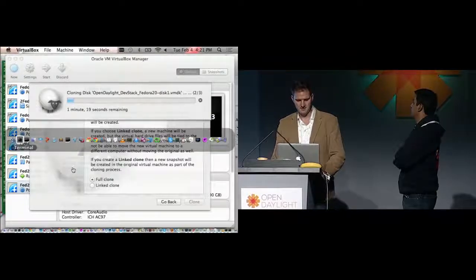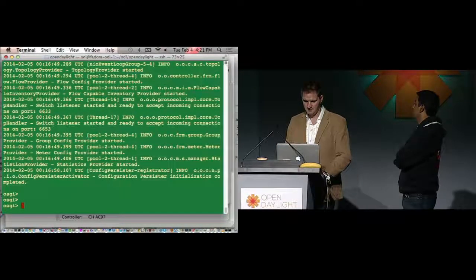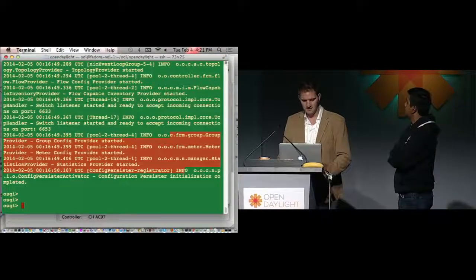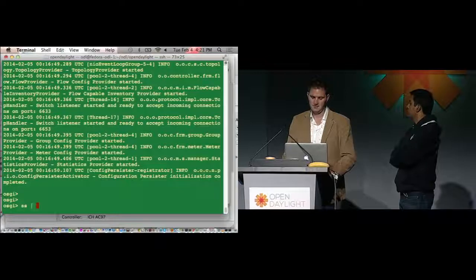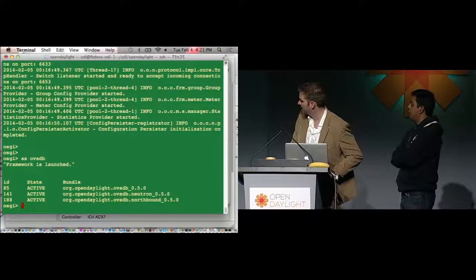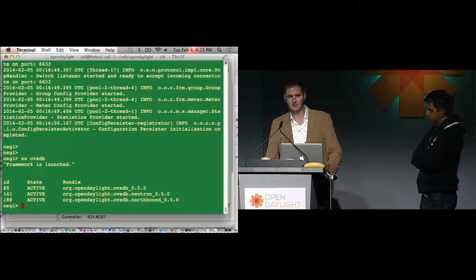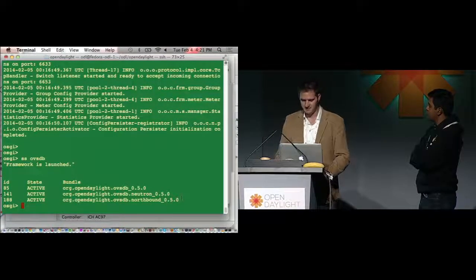Okay, while that's cloning, let's go back to the other. So let's go ahead and stack. So with the controller, once we get to this group meter stuff, those are the group tables for QoS. It's a good indicator it started. You can do an SS, actually you don't even have to grep it, just SS OVSDB. That's going to show the 3 bundles running. So we've got a northbound API, we've got a Neutron plugin, and then we've got the OVSDB implementation that has library and plugin.